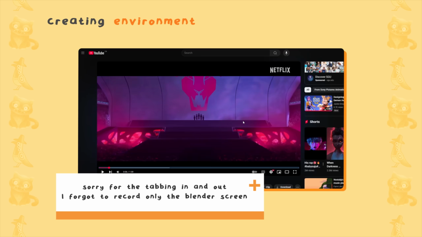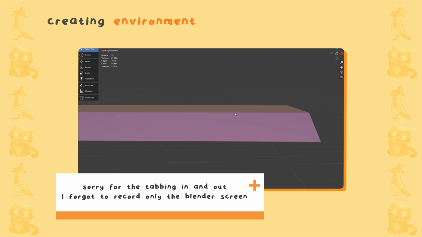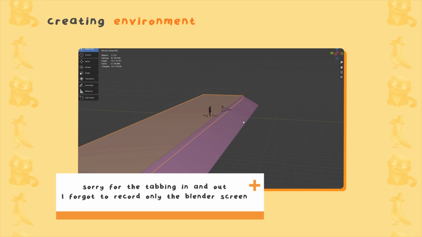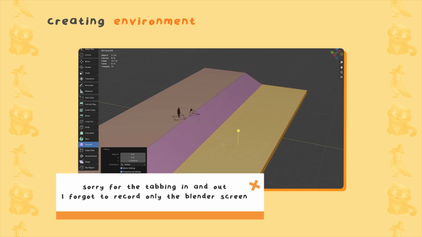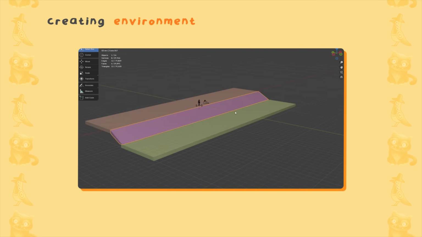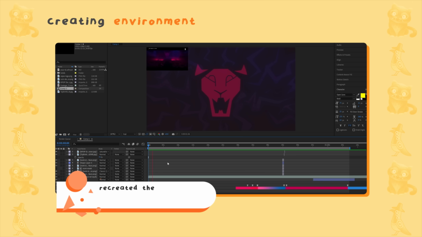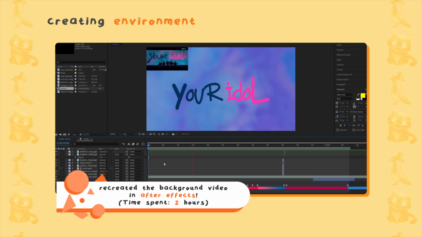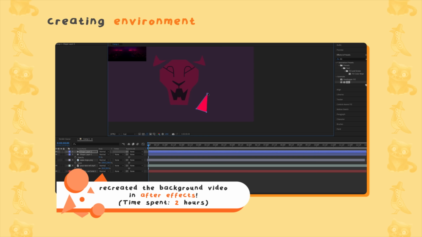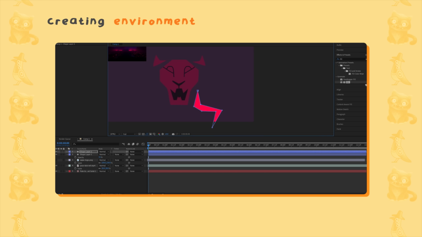And now to move on to the environment, this actually wasn't too bad since it was just a big stage and nothing really too hard to model. The part that took me longer was that I recreated the entire background video that's going on in the scene. I just did this pretty easily in After Effects, honestly, so it didn't take too long.